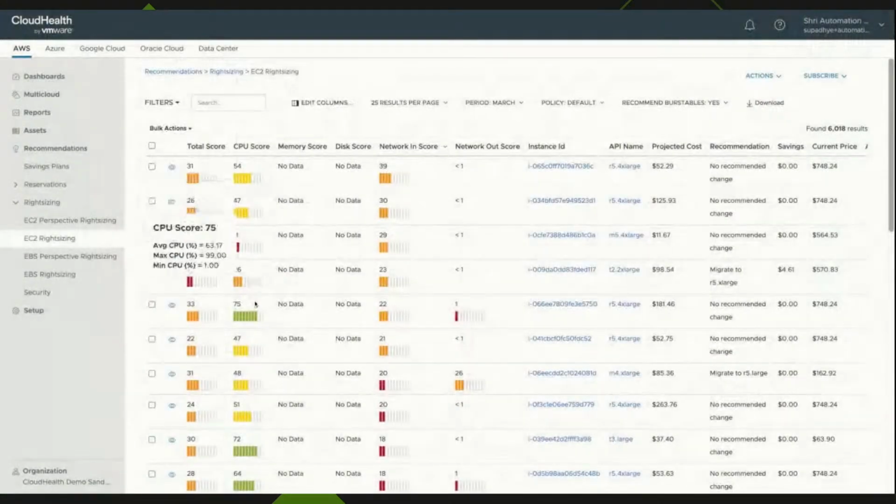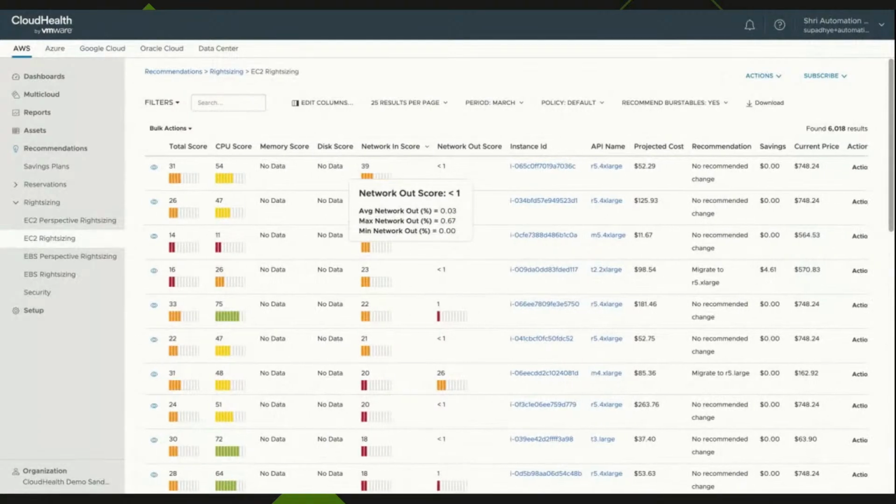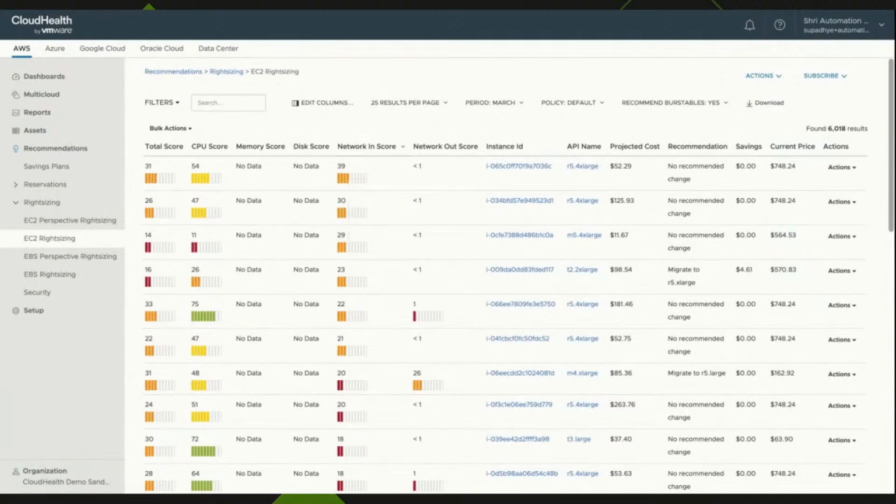Similarly, we have data for other instances as well. And you can actually integrate CloudHealth with Wavefront and actually get these metrics as well. So if you're using Wavefront to monitor metrics within your environment, you can do that as well.